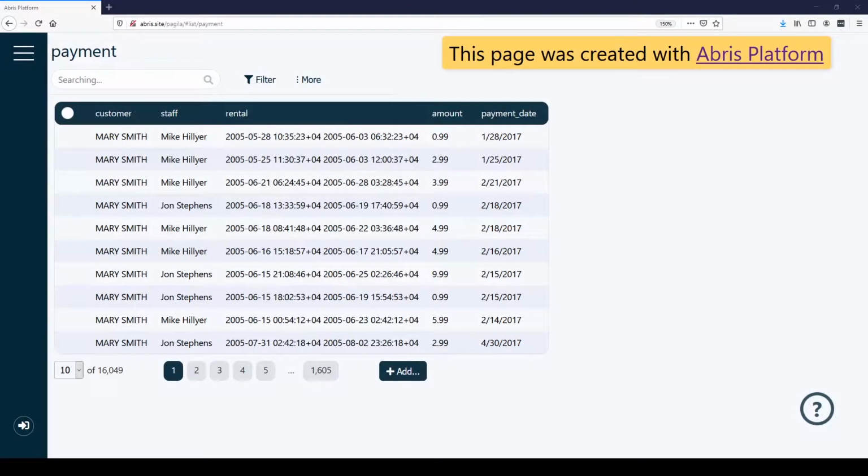If you want not only to view data in tables, but make some analysis or external processing, you can use the advantages of Abris Platform and additional tools.